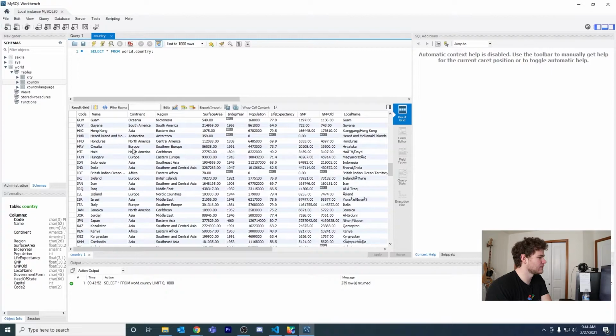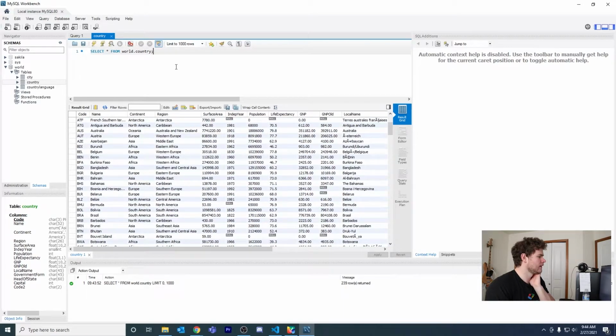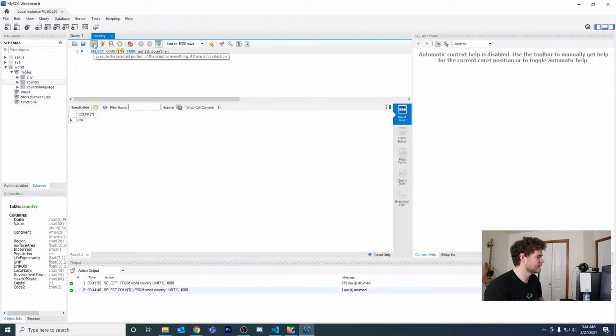But what I want to do is count all of these countries and group them by continent. So it should be a pretty simple query. What we want to do is count from world country. So if we just do this, it'll count the number of countries. So there's 239 countries. But we want to group by, I believe it was called continent. Yeah, okay, there we go. Okay, sweet. So these are referring to the number of countries on each continent.